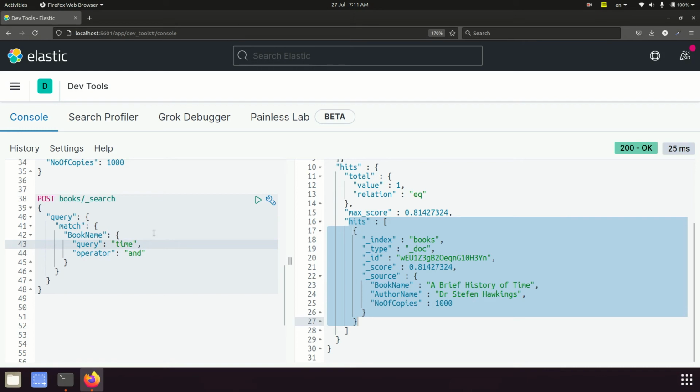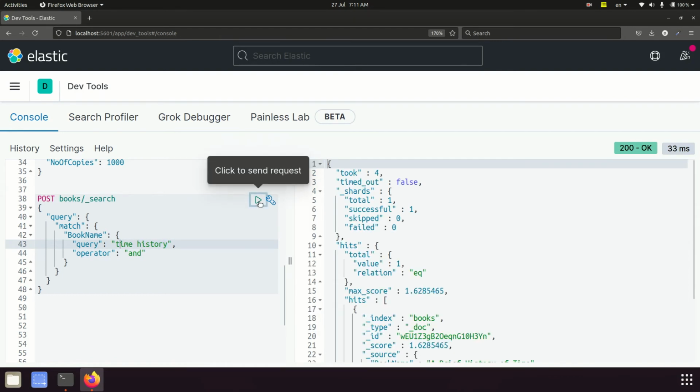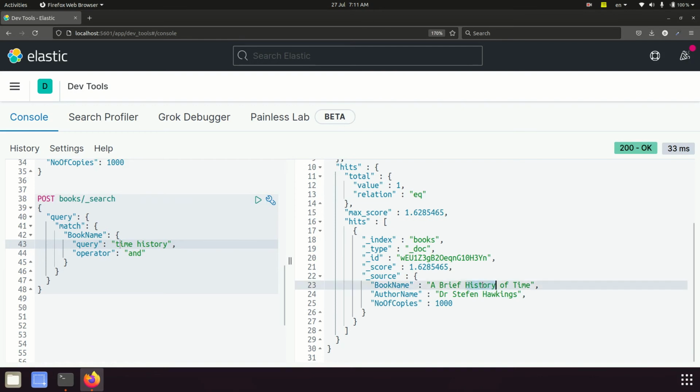Suppose we want multiple terms, we are writing here history. Okay, then the operator comes into the picture. This is the AND operator, meaning a document must contain these two terms. So here if we run this again, we see that history and time both exist in this document. That is why we are getting the result. And if this operator is changed to OR, then also it will be displayed in the result. Let's see here, because both of these terms are there, and even if at least one term is there.